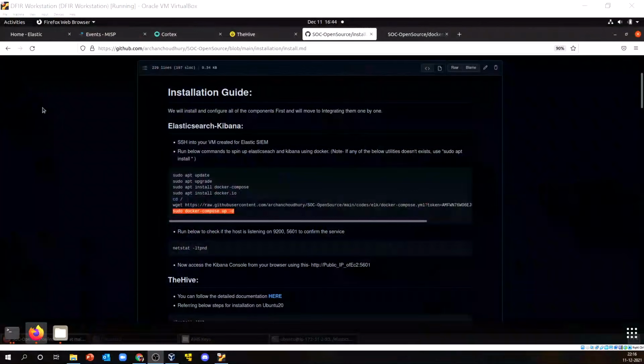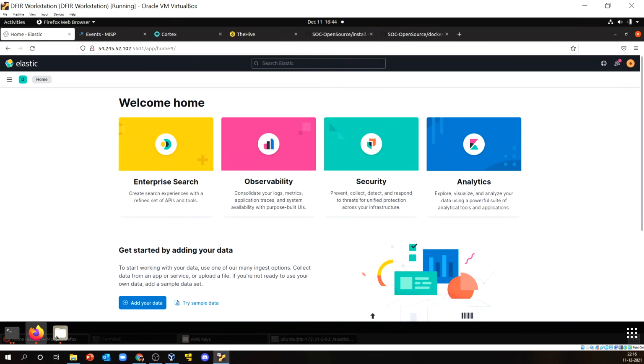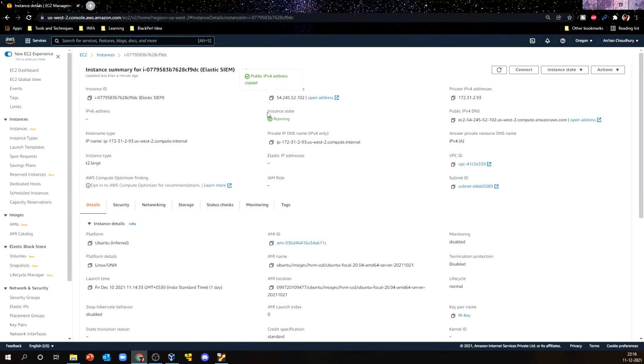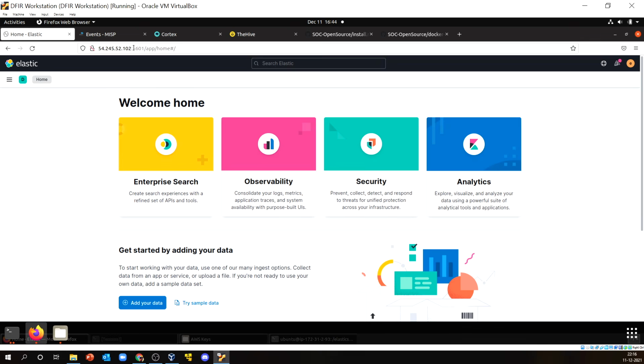Once you see success in your command prompt, you need to check the IP address of this particular machine, whatever you have called it, and then access port 5601 from your browser. Once you are accessing it, you will see a blank screen over here.